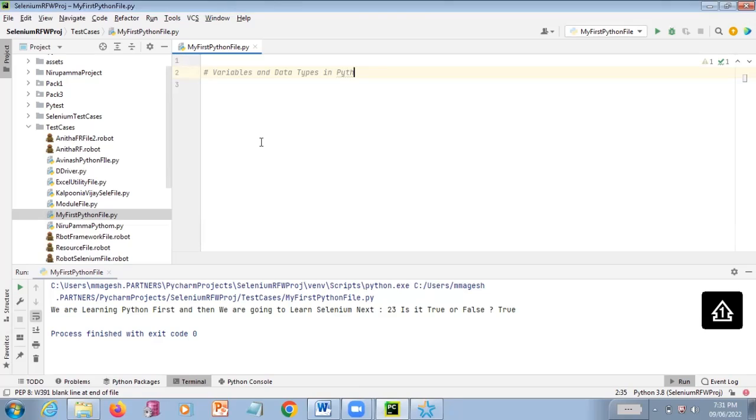Are you able to understand this? Yes. See, first I'm separately explaining each and everything. So first, I'm going to teach you about what a variable is here.